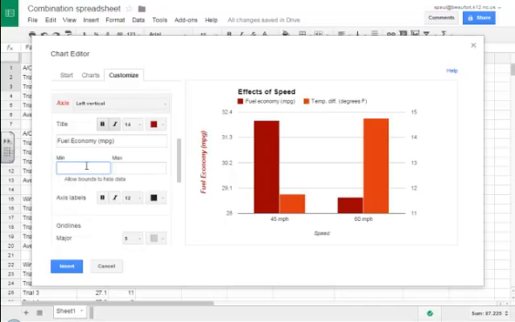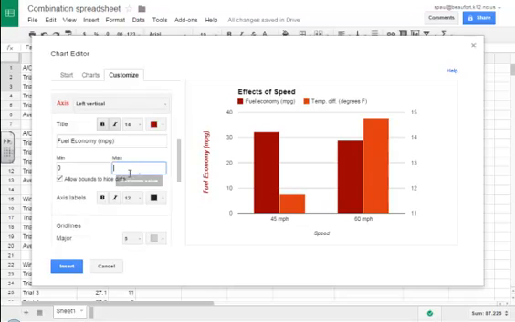And min and max, I don't know about you guys. I like going from 0 and up. It gives 0 to 40. That looks good to me. It just provides better perspective, in my opinion.